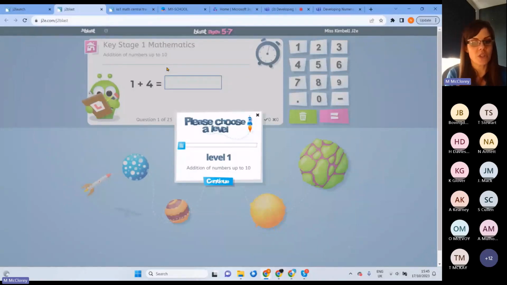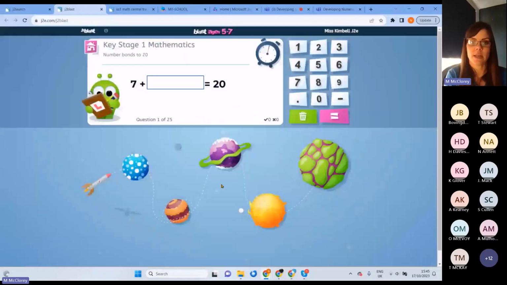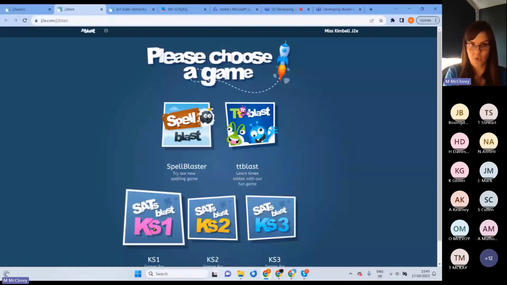So we've got level 1, which is the addition of numbers up to 10, moving upwards, addition and subtraction to 10. So they can choose a level that is appropriate for them. There's also number bonds, I think. There we go. Number bonds to 20 from level 7. So we can press that. So there we go. So they can start practicing their number bonds. And again, you're going to collect some data from that using that feedback button there.